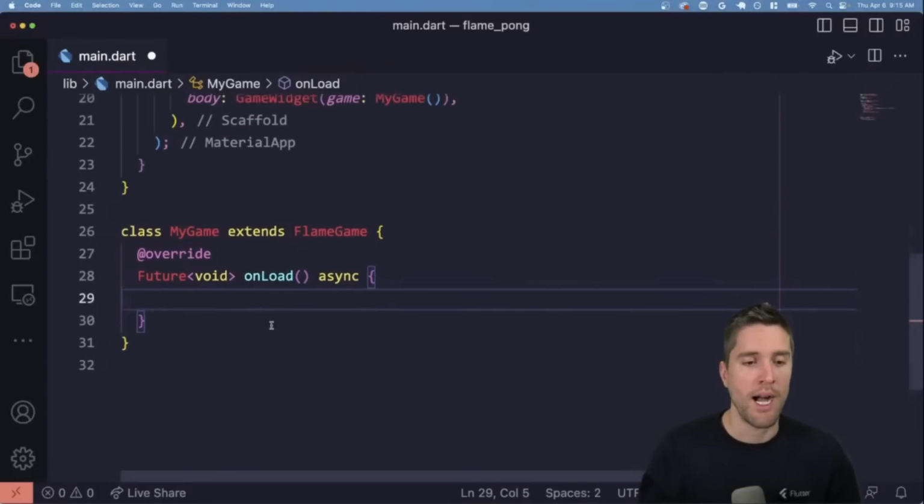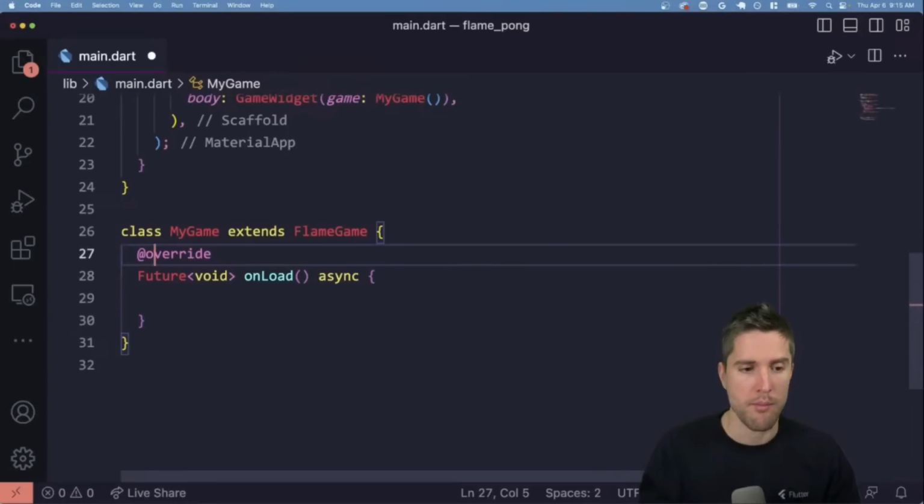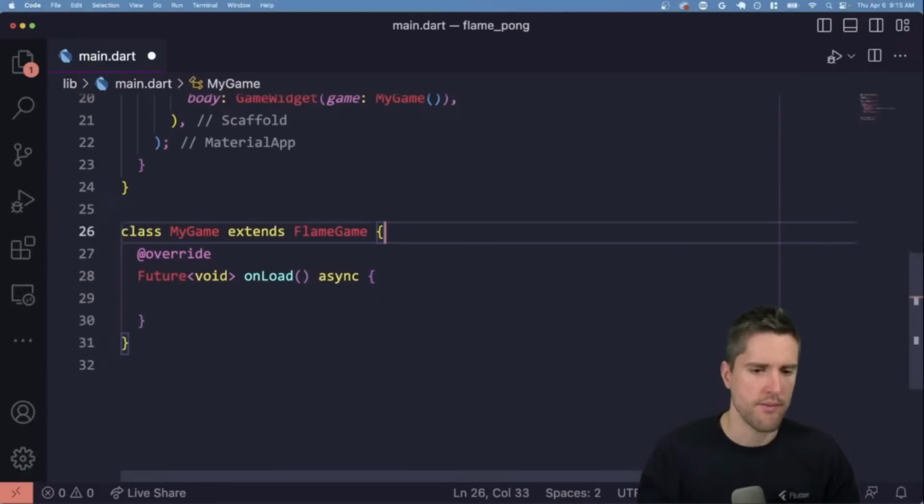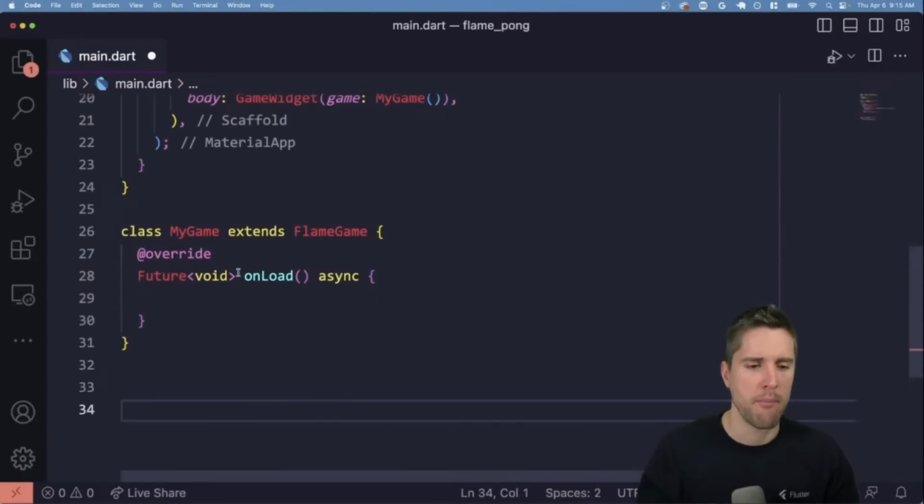Okay, so onLoad, this is where we'll add our various flame components. So the first thing that we're going to need is the ball and the two paddles. So I'm going to add those now. Actually, we'll define the classes first. So let's first make our paddle component.